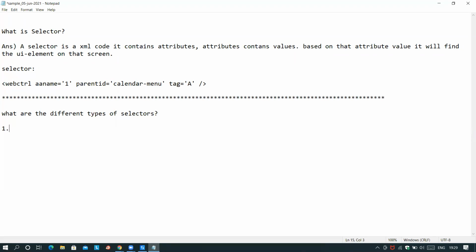One is the full selector. Another one is the partial selector. The third one is the dynamic selector. The full selector and partial selector, both are static. Observe this one.